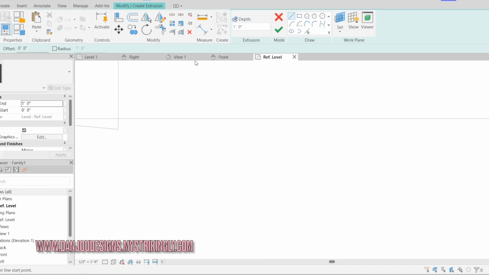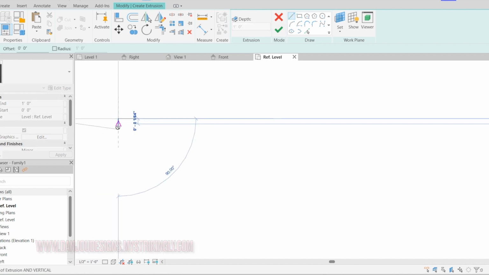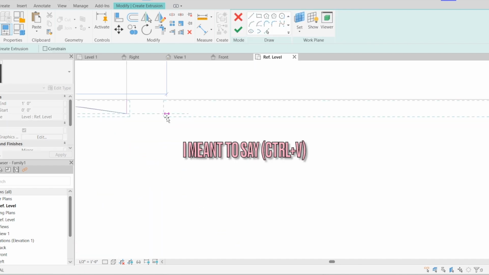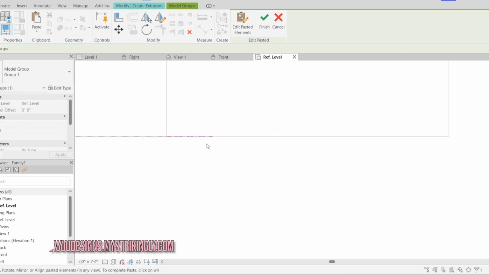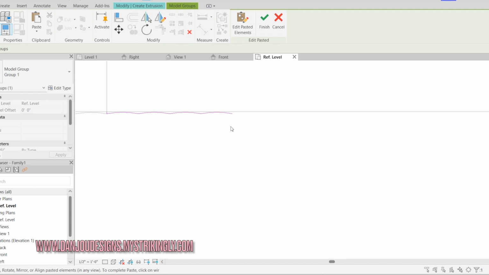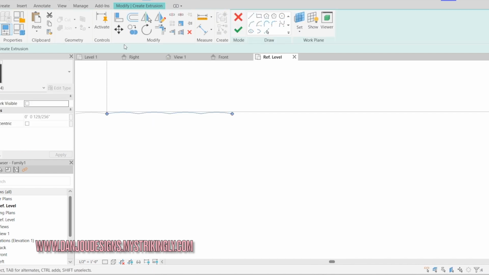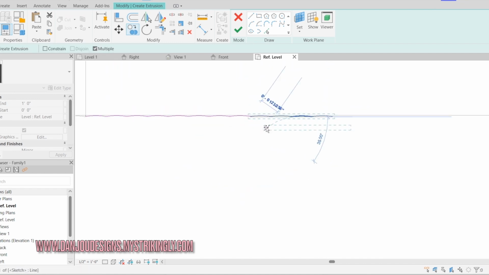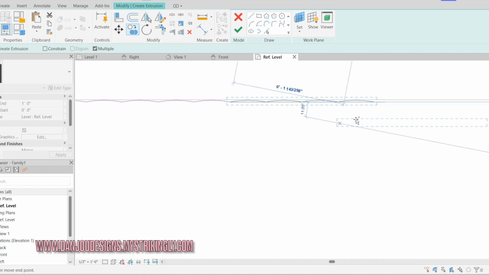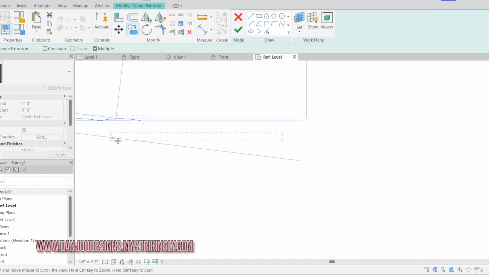I'm going to draw a line the same to match this height. I'm going to press Control C, and I'm going to paste that texture that I had copied. And now I'm going to select and press the copy button on the Revit and just copy these over. This section isn't that long, so I'm just going to continue copying with the ones I already selected.